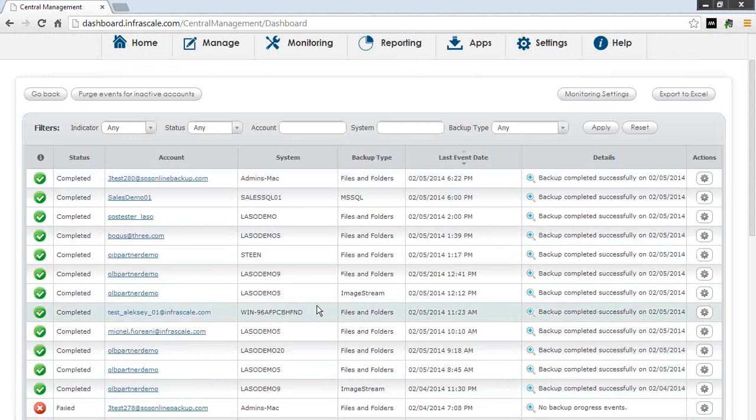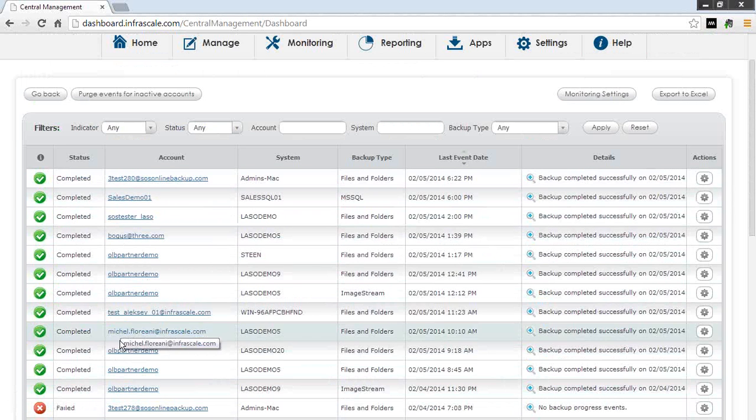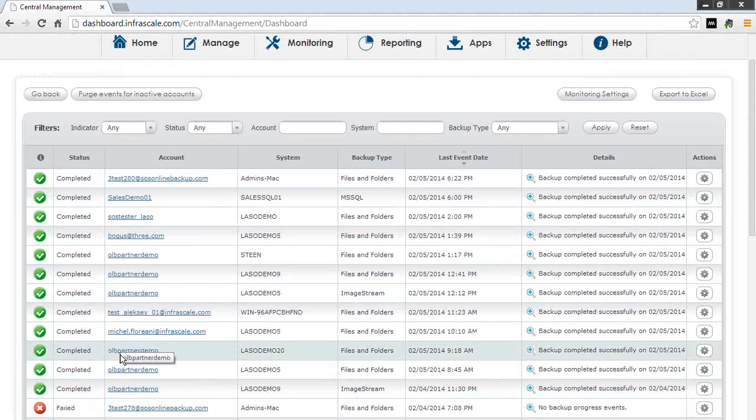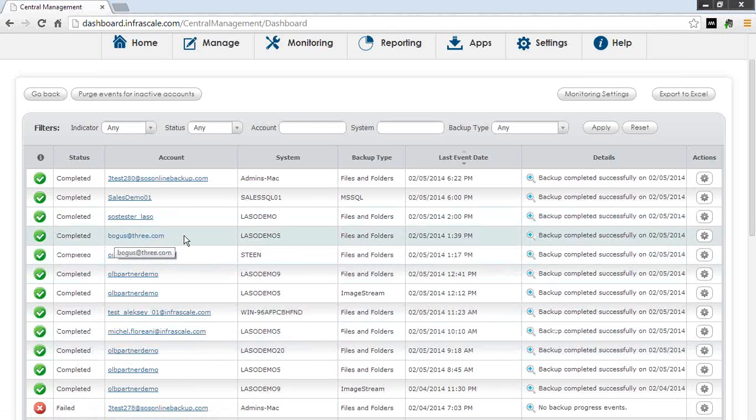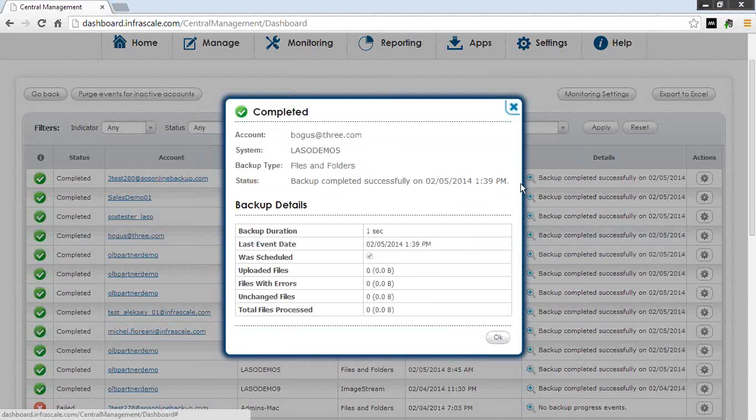So here you can get a quick breakdown of the latest event for each backup account and each device being backed up. So for example, here you can see the account name, the system being backed up under this specific account, the type of backup, the last backup event, and you can view further information on each event by clicking on the magnifying button.